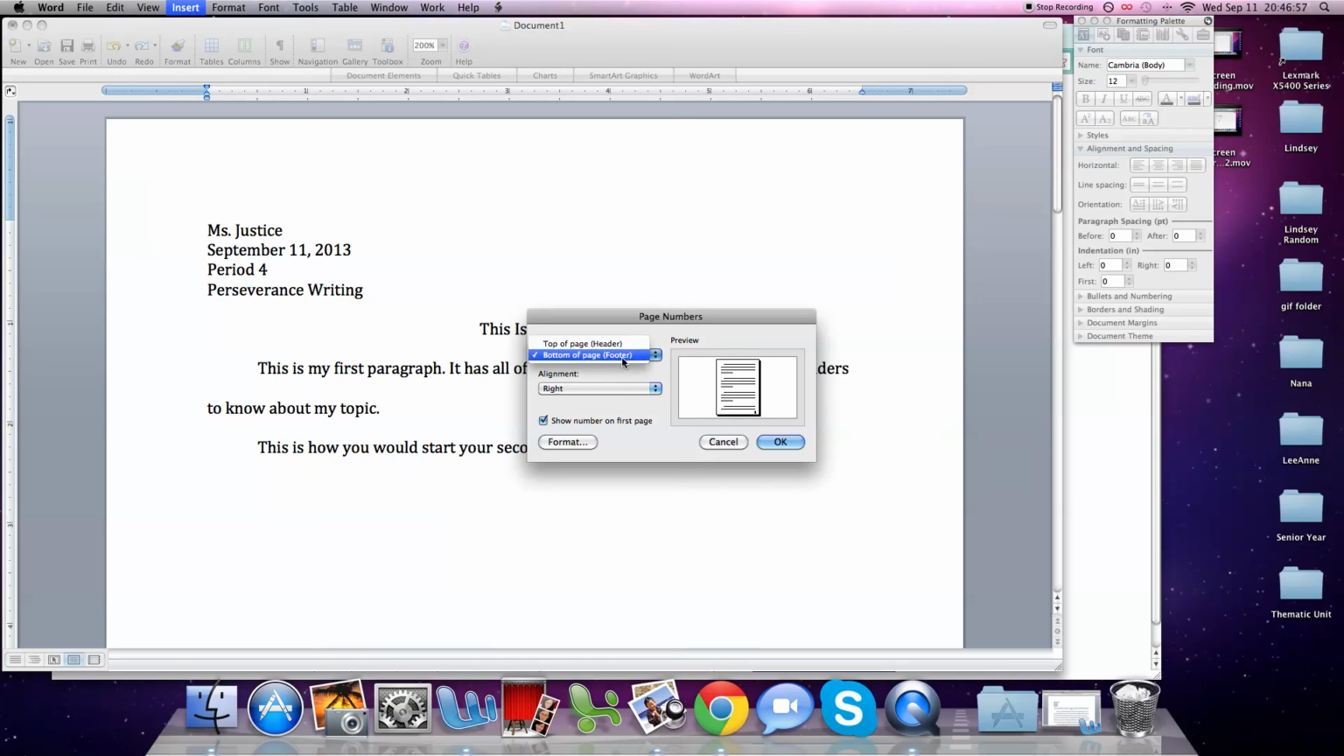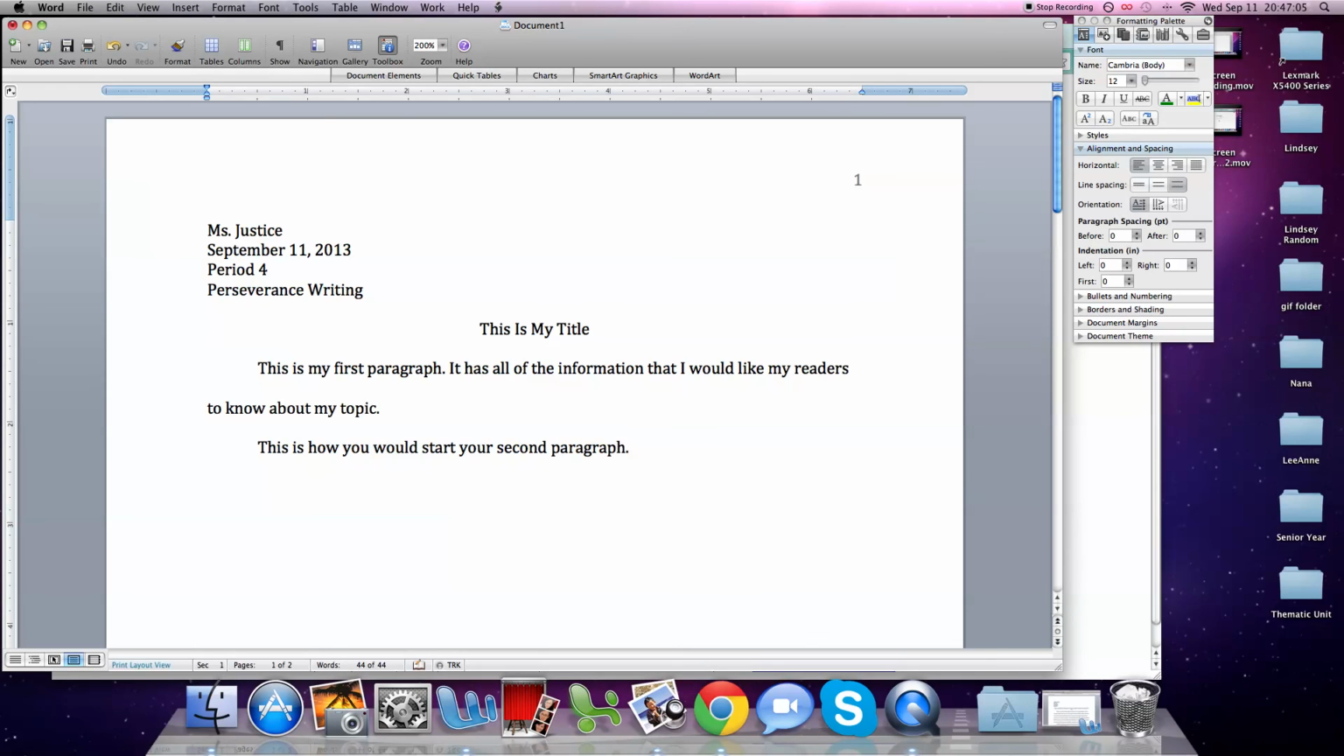You want them at the top of the page on the right side. And we want to show the number on the first page. So we hit OK. And here is our page number. Now we want to come up here to our header, make sure that's right aligned with the page number, and write our last name.